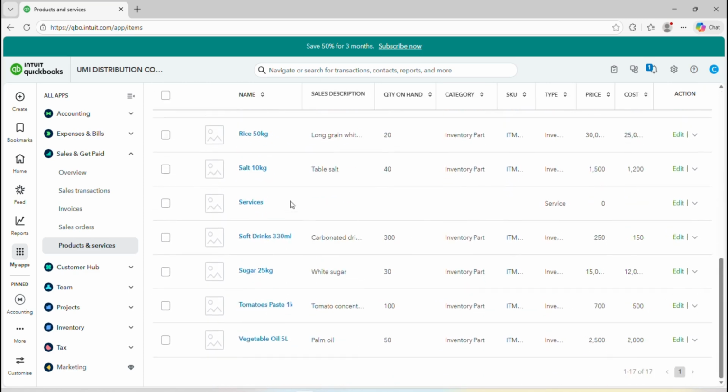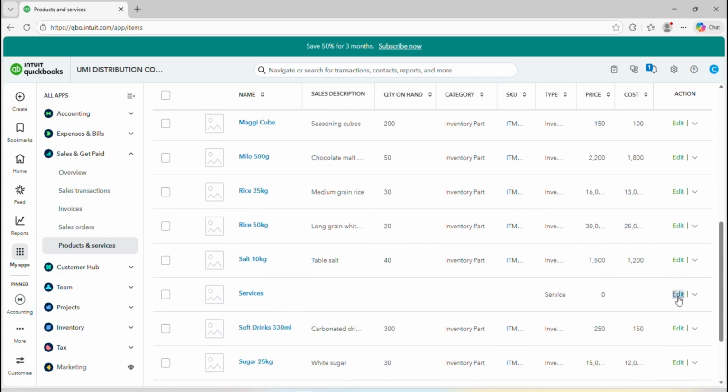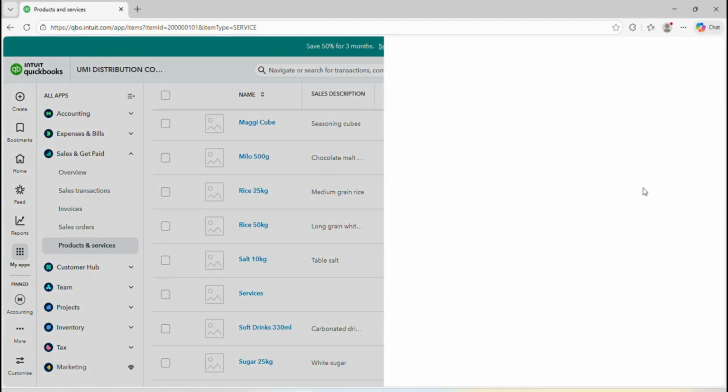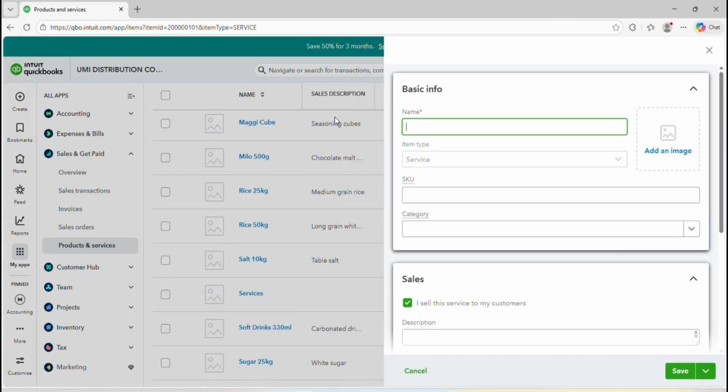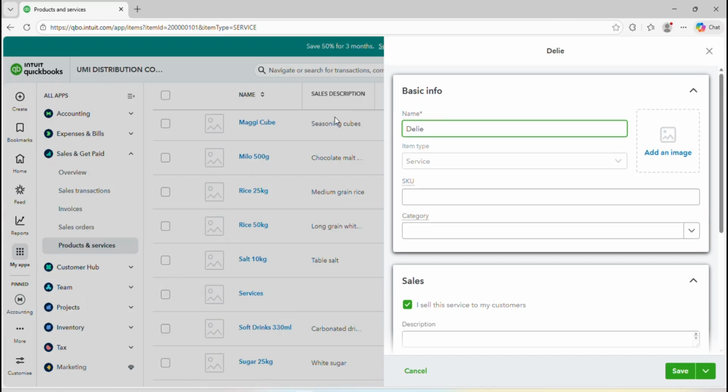These are the inventory items. Now these are service items that maybe we imported, but we can adjust this. Maybe we can say, okay, this is for delivery. I can just edit this item and say, instead of service, let's say this is delivery fee. Delivery fee, and it's going to be under service item.